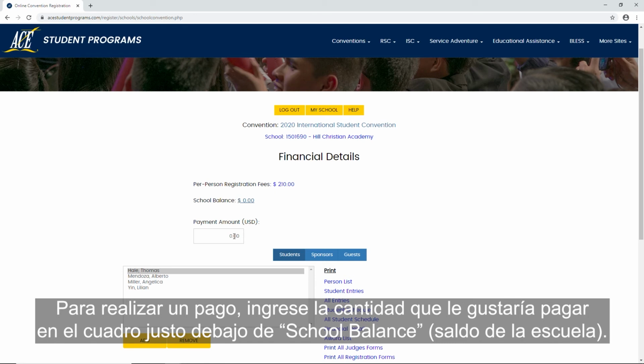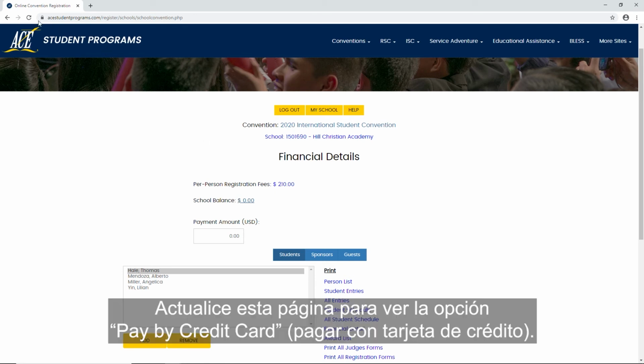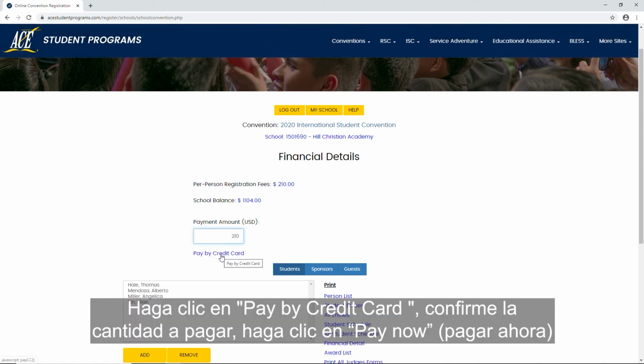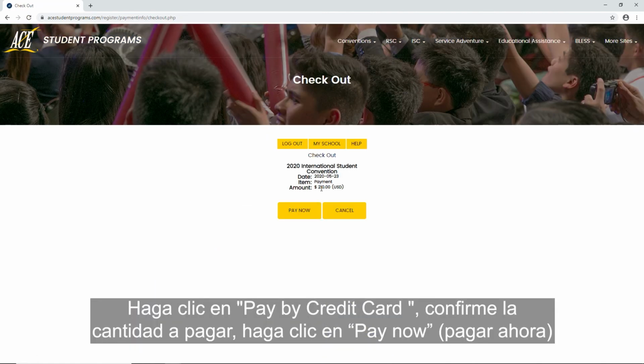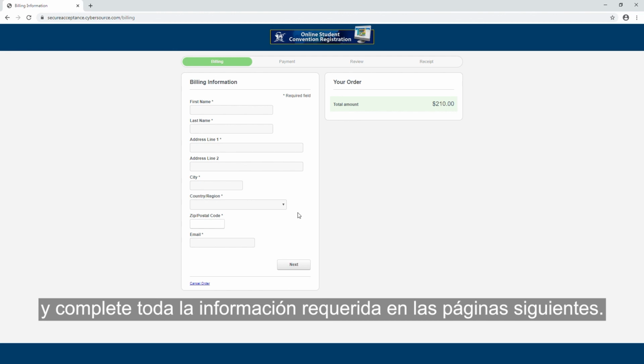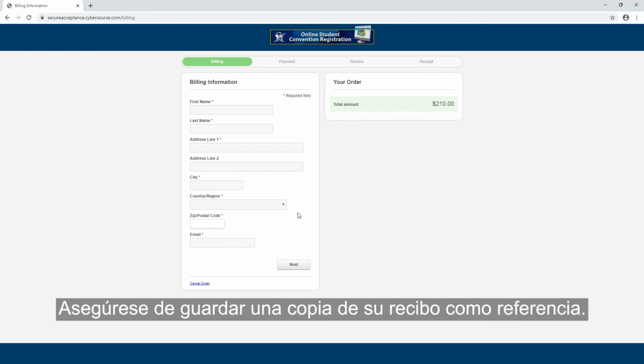To make a payment, enter the total amount you would like to pay in the box right below the school balance. Refresh this page for the Pay by Credit Card option. Click on Pay by Credit Card, confirm the amount to be paid, click Pay Now, and fill out all the required information on the pages to follow. Make sure to save a copy of your receipt for future reference.